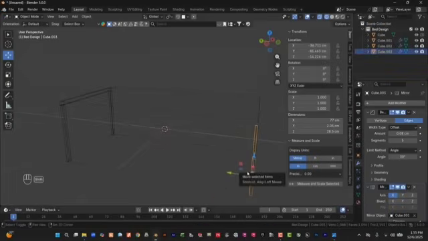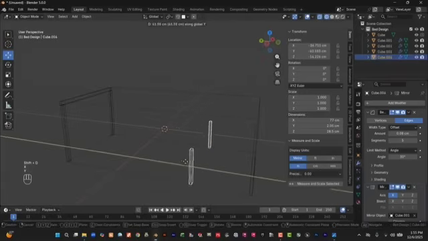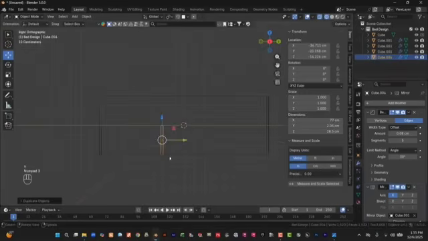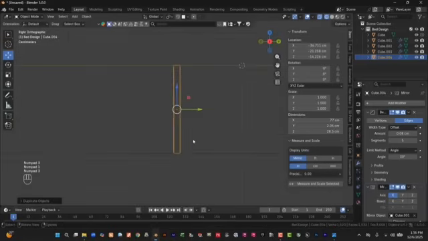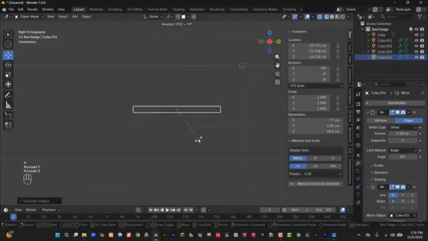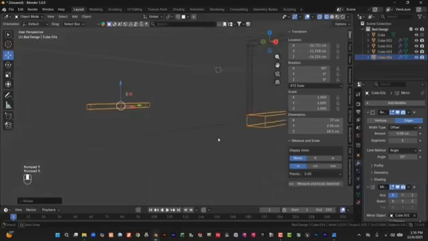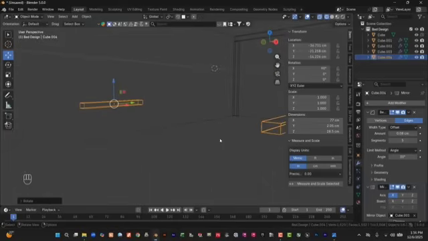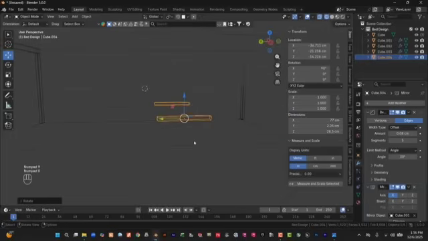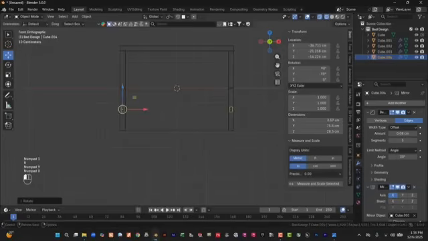So we will copy again, shift plus D Y, because the rest of the thing we model by using this feature only. Rotate 90. Okay, so rotate Y, sorry, rotate 90.